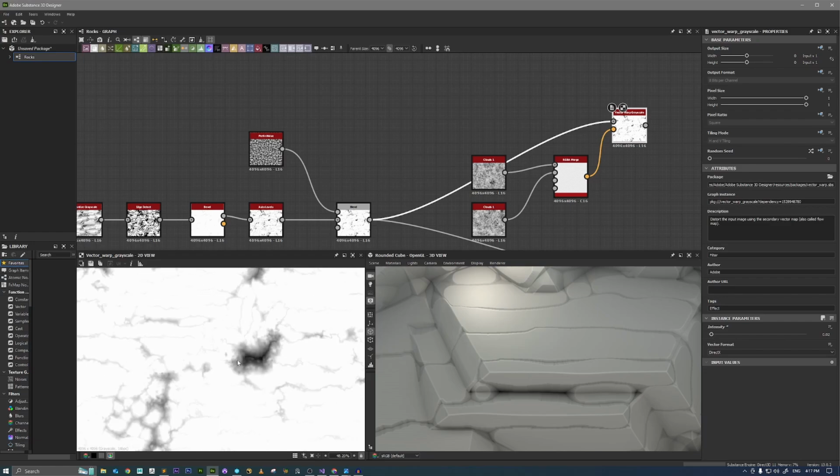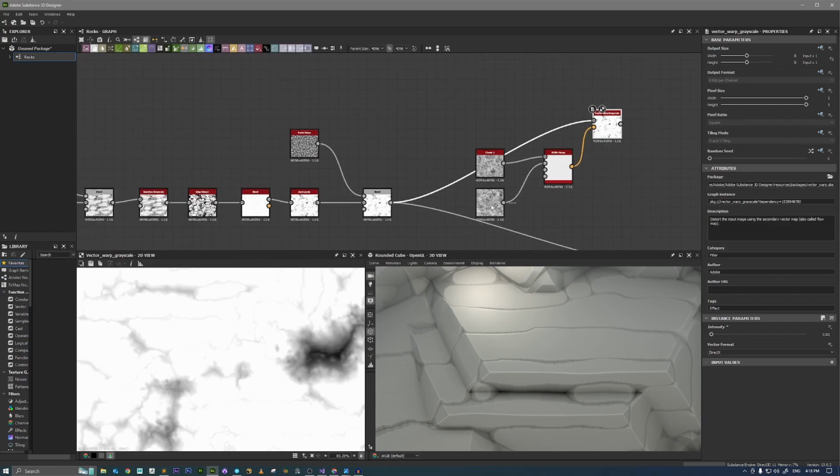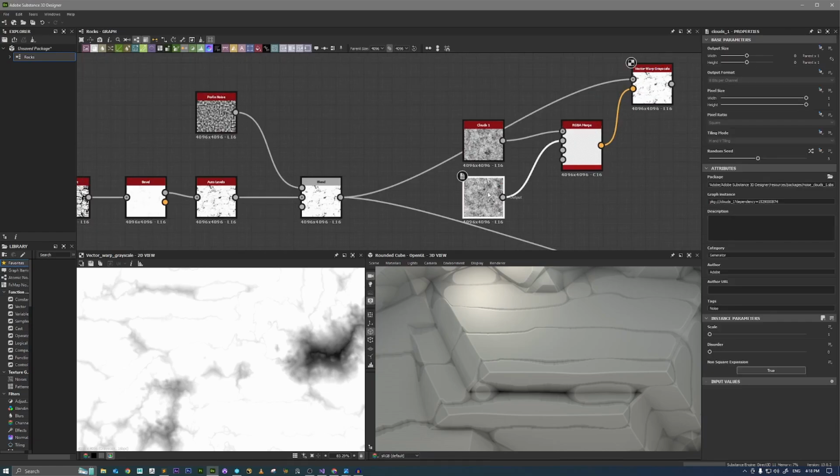Yeah, so that sort of breaks up those striations a little bit, which is nice. And just for context, the reason why we randomized the second clouds node here is because we want the X and Y offsets to be different from one another.